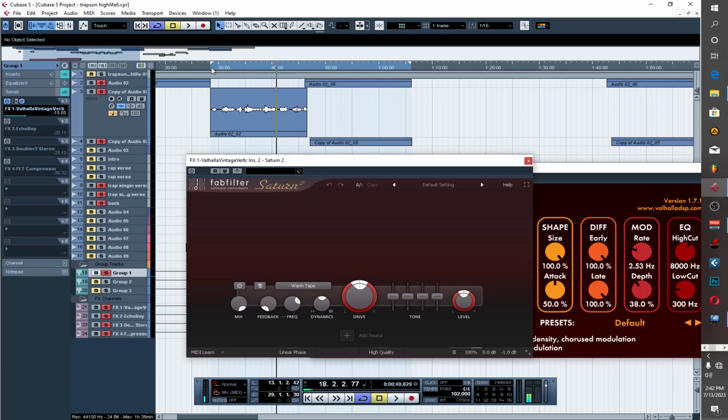This is just with the reverb, without the Saturn. So let me put this Saturn distortion on it and see how it sounds.